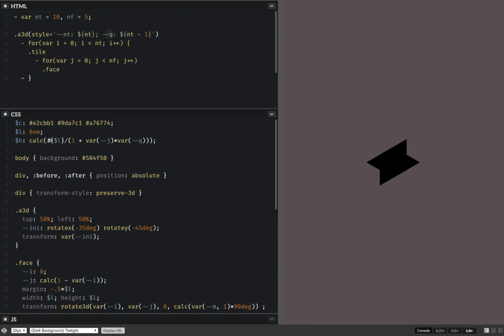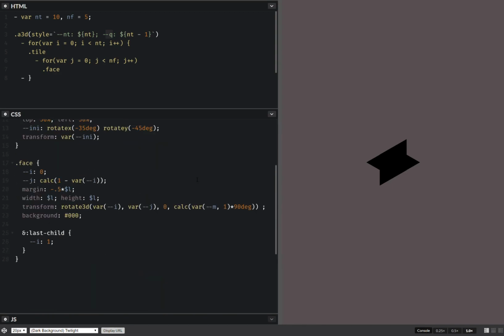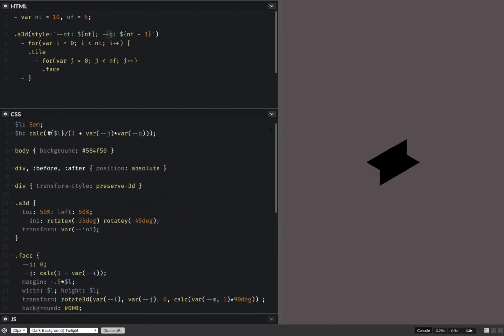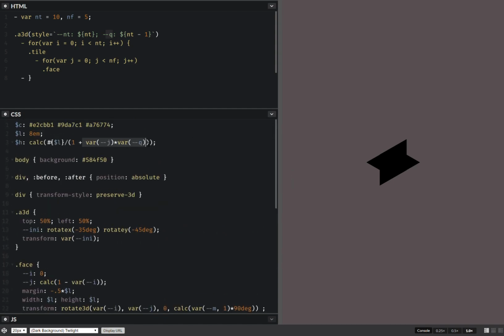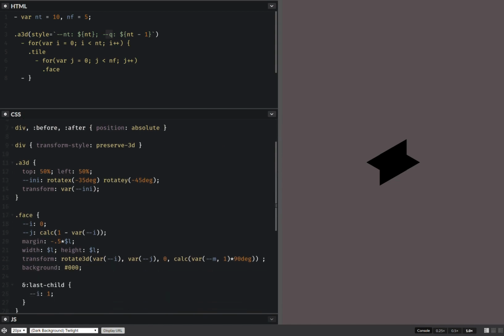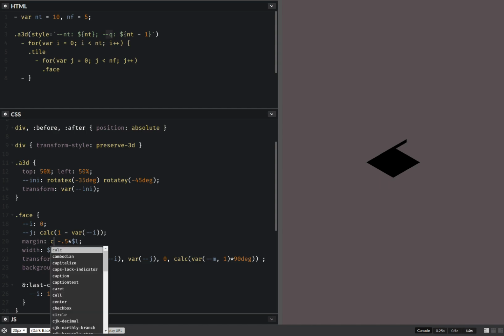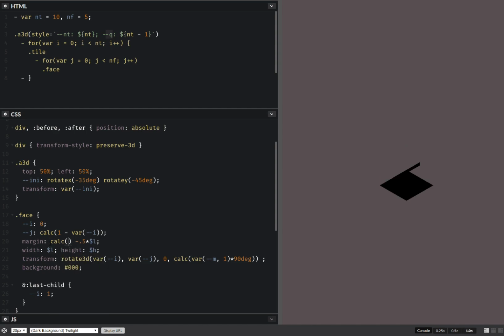For the last one, where I is 1 and consequently J is 0, this whole second part here is going to be 0, so it's going to be the edge length over 1, so that's the edge length. So it's going to stay square. Now let's also set this height right here, and let's also use it as a margin. So calc minus half times that height, which I need to interpolate. Sorry, it needs a dollar sign.